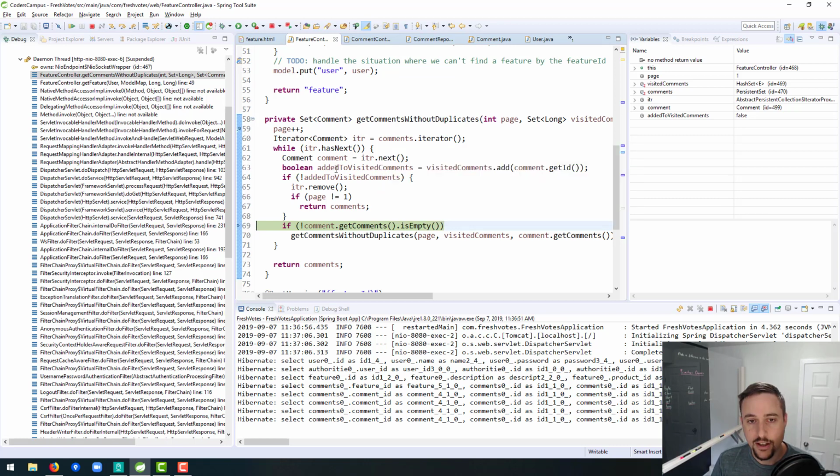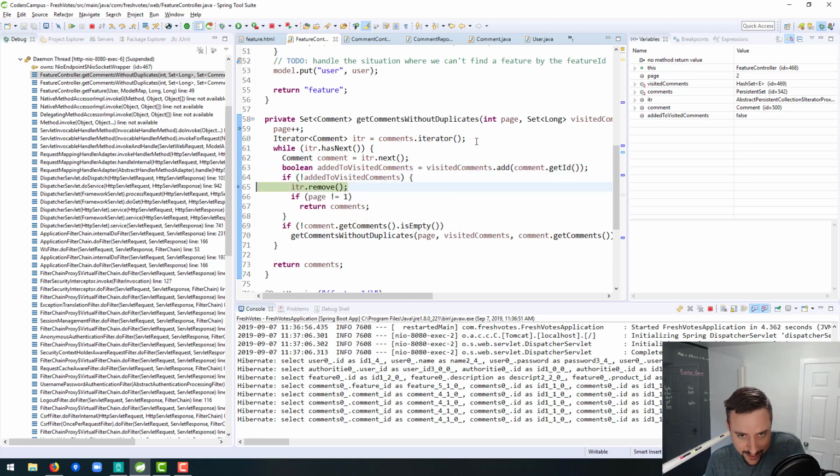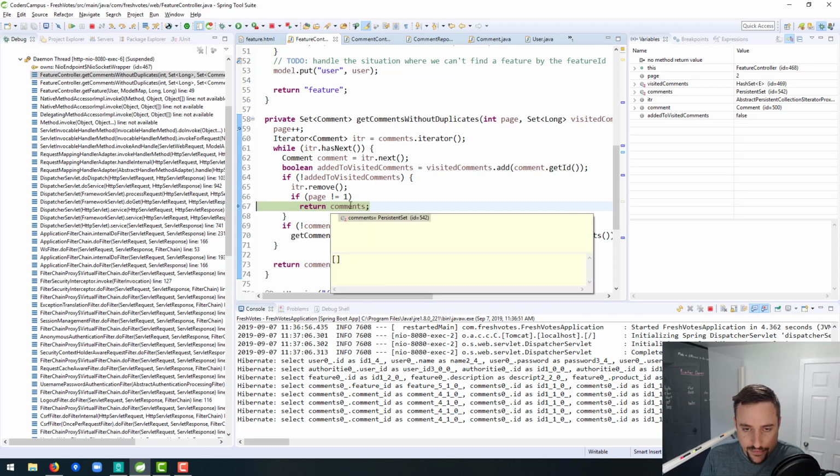Does comment 3 have children? Yes, it does. It has 5, so go in here. We're back to page, what, 2? On page 2, we have comment 5. Comment 5 is already in the list, so we remove it. Okay.